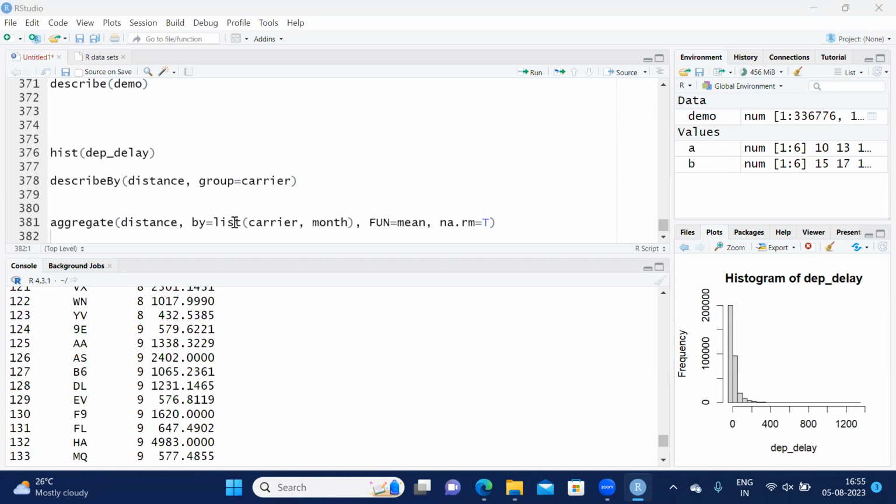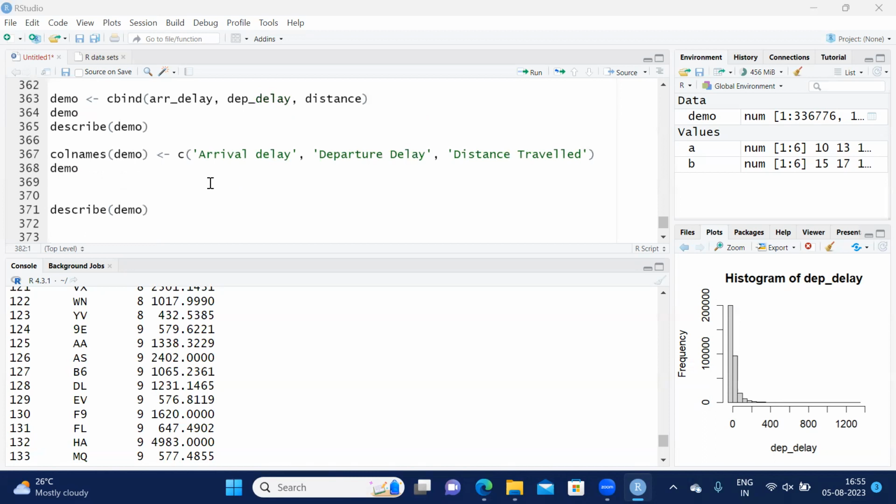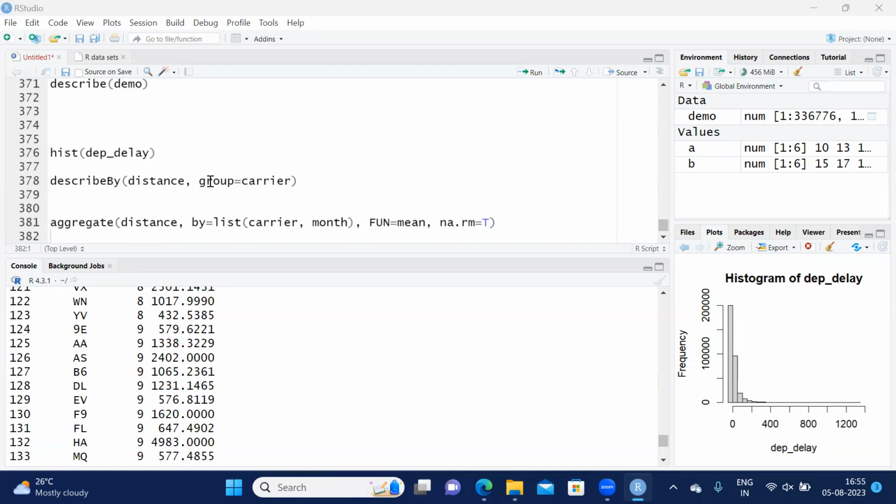The describe by function is what you can see. It is describing the distance traveled by carrier. This is like what? Select distance from table name group by carrier. Are you able to understand now? Group by, you know.